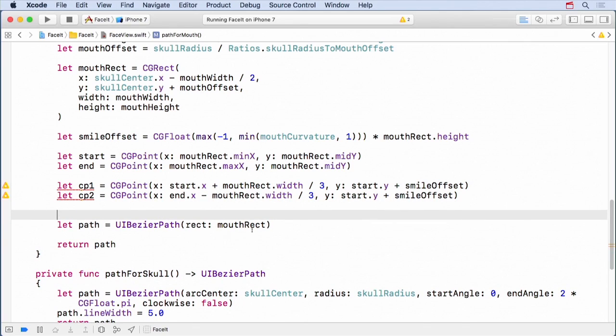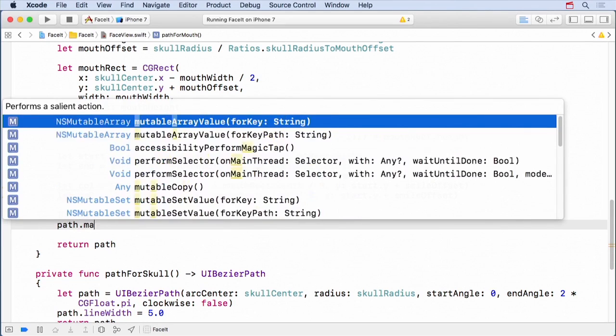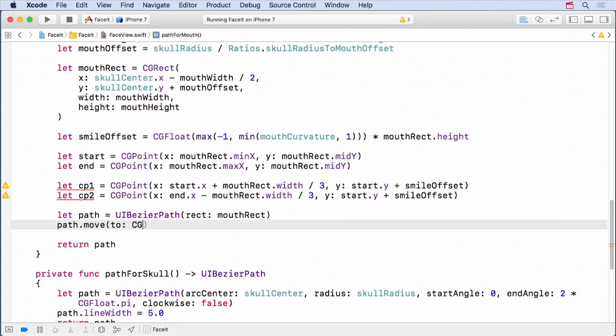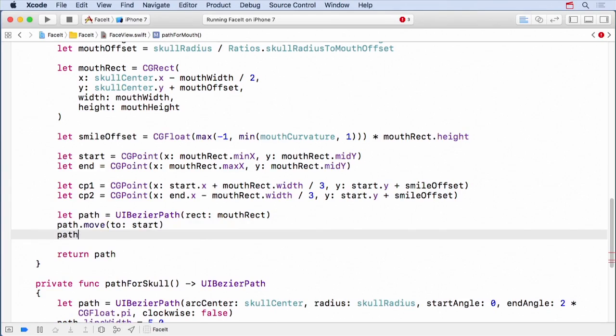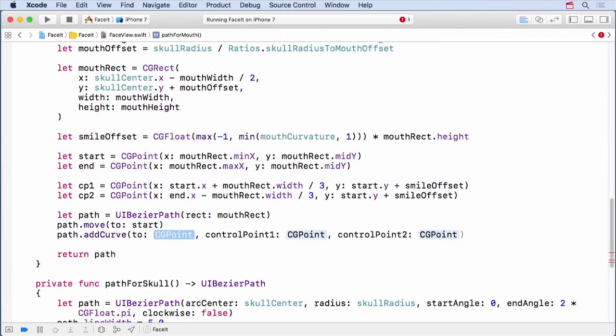Okay, so now that we have these control points and the start and the end, now we can draw that in the path. So we'll just go to our Bezier path right here. We'll leave the rect in there at first so we can see it. And I'm just going to tell the path to move to a CG point, which is the start. And actually, I don't even need to do that. We can just say move to the start. And then we're going to draw a curve, add curve, okay, which adds one of these Bezier curves. And we're going to the end. And the control point is CP1, and the other one is CP2. Okay? So let's take a look.